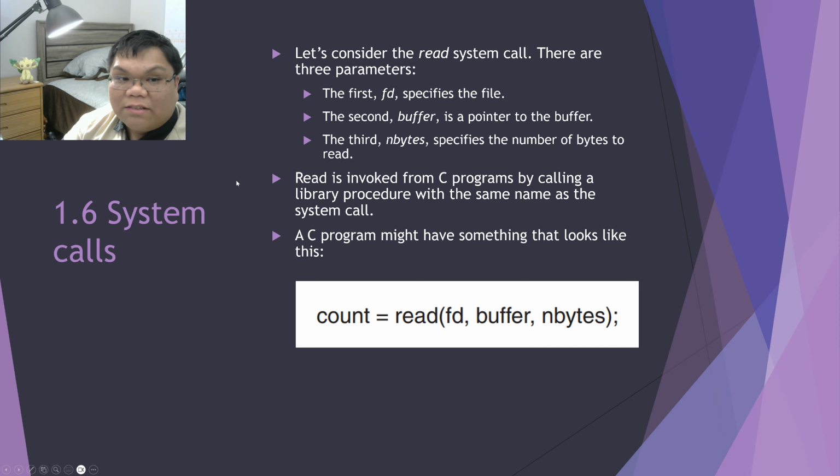So let's look at the read system call. There are three parameters for this: fd, buffer, and nbytes. fd is a file descriptor. It specifies the file. We'll talk about how we get fd in a little bit too. The second parameter, buffer, is a pointer to a buffer. And the third, nbytes, is the number of bytes we're going to try to read from the file specified by fd.